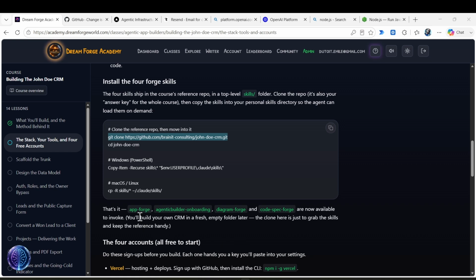So let me explain what this mainly installed other than the basic scaffolding. You will have access to the App Forge, the Agentic Builder onboarding, the Diagram Forge, and the Code Spec Forge skills, which will now all be available to invoke with your agent. I'll explain how they work in a minute. You'll build your own CRM in a fresh empty folder. The clone here is just to grab the skills and keep the references handy.